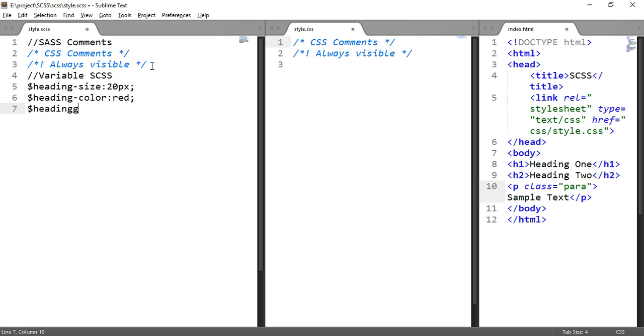Heading border, 10 pixel solid. Okay, and let's save it. Nothing will happen because we haven't used any variable inside any selector or any style, like a class or ID. For this I'm using one index.html.